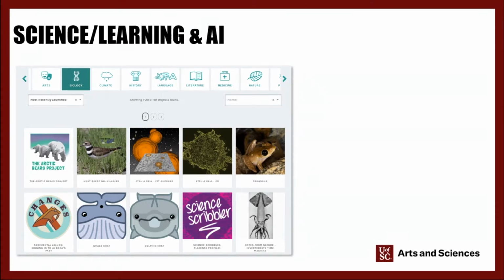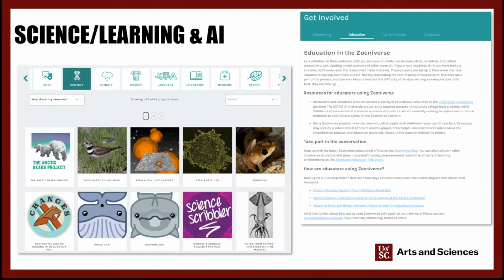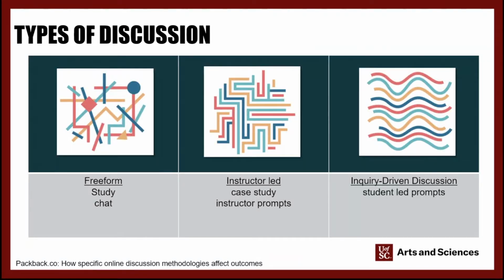And the researchers can then take all of this crowdsourced data and use it to train an AI system to get better and better at mimicking humans' capability of identifying patterns. And websites, including Zooniverse, usually have some education applications where you can take part and actively incorporate it as a part of your class. Another big way that I like to introduce personalized learning into my class is through discussions.